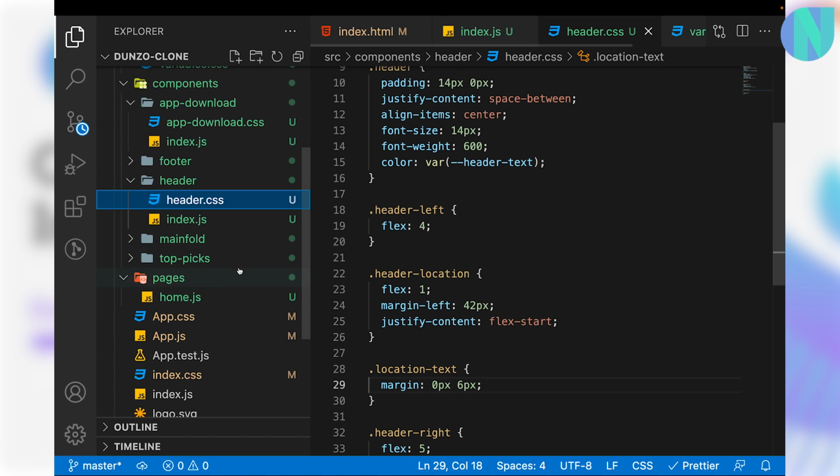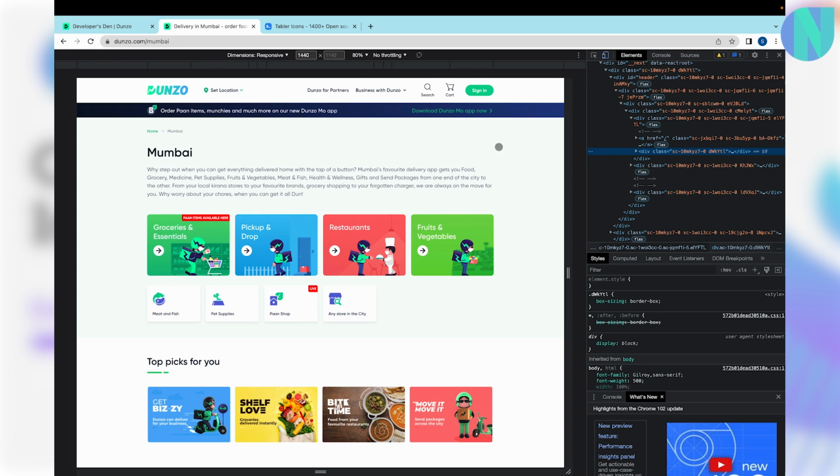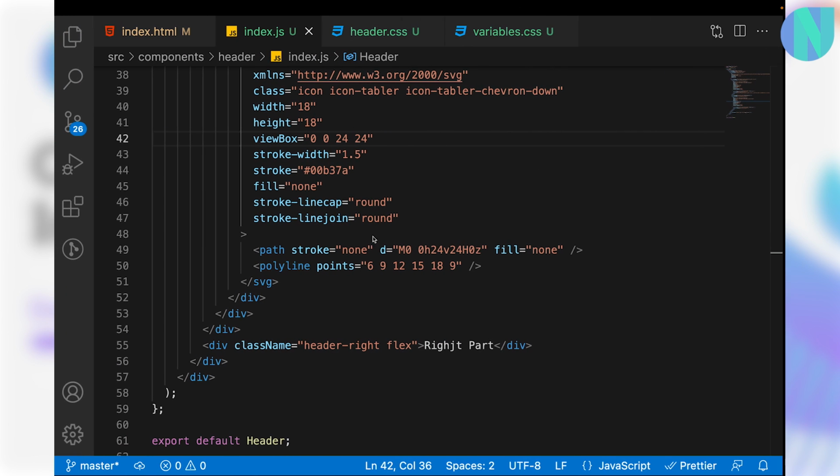So now we can go to our index file and we can start working on the right part of our header. So in the right part, it's very simple. We just have a few buttons, which is Dunzo for partners, business with Dunzo. We have an icon search, we have an icon called cart, and then finally we have a sign in button. So let's get started with this.